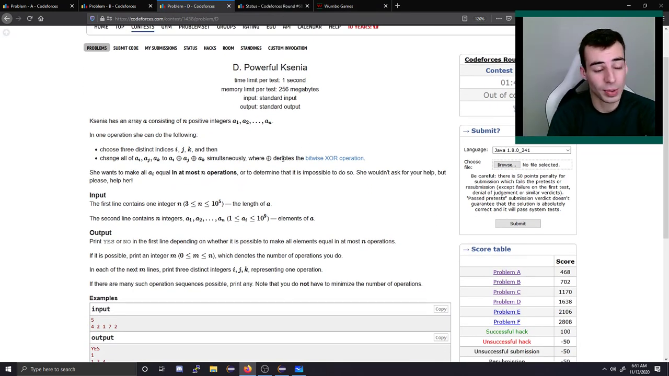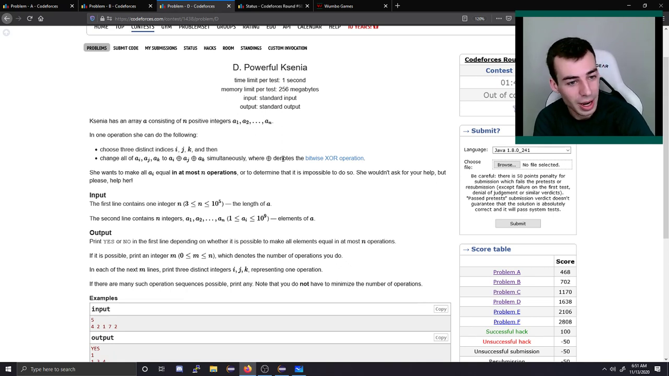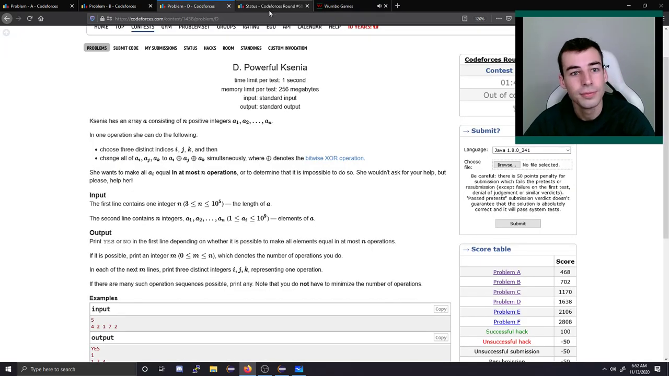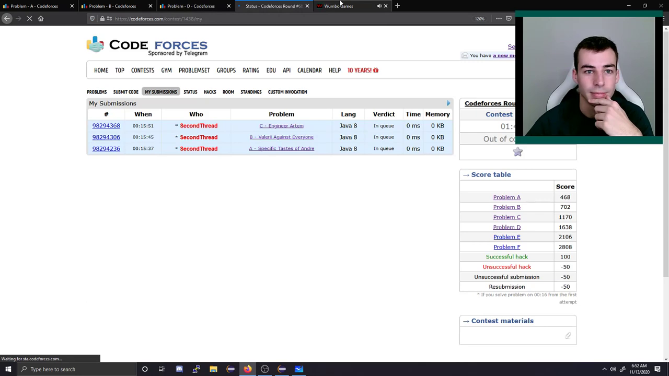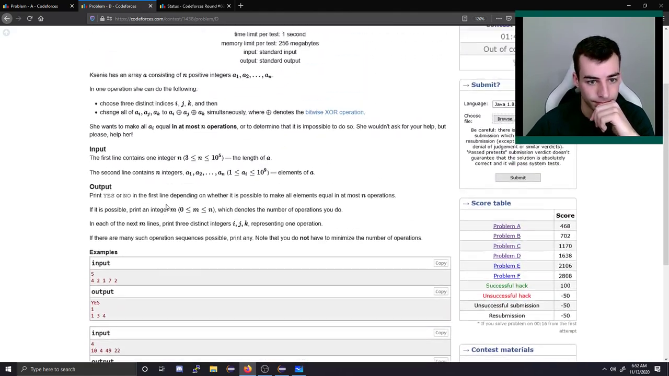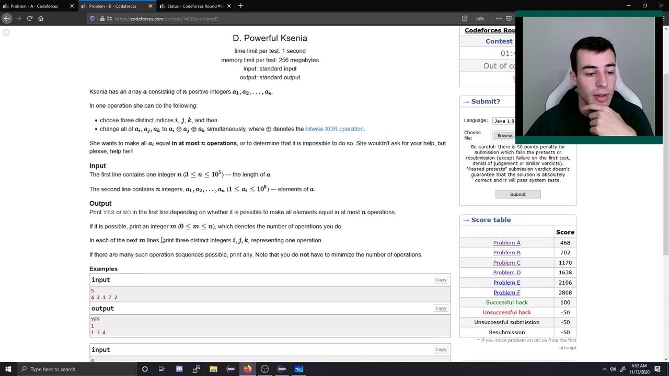Another array. Man, so many problems about arrays, and arrays are fun, so I'm not complaining. In one operation, she can do the following. Choose 3 different indices. Change all of them to the XOR of all of them simultaneously. She wants to make all values equal in at most n operations. Alright, we gotta... Nice. I see. You want to make all of them equal.